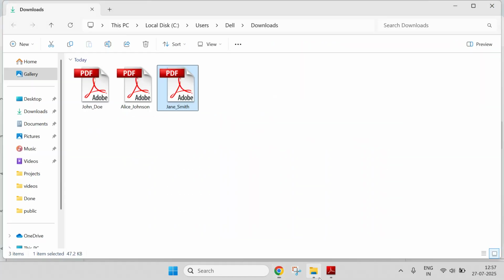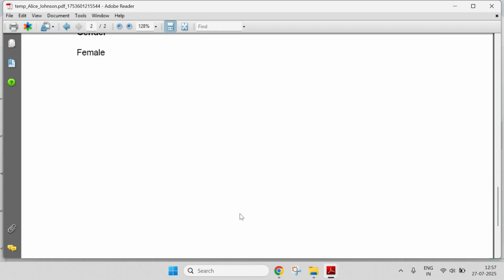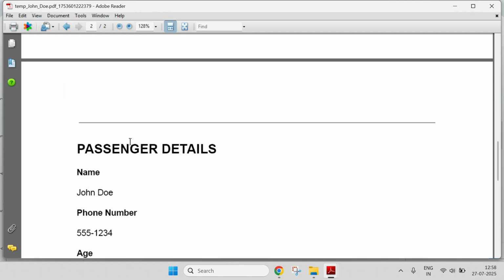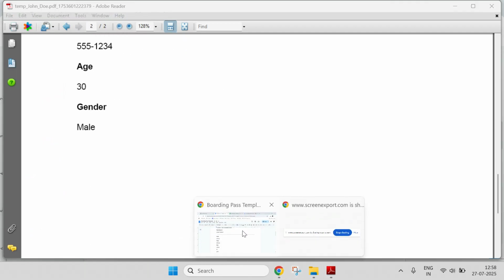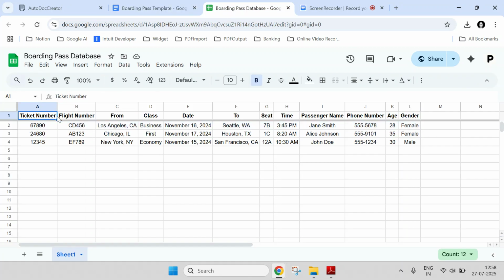If you observe other files, which is Alice Johnson, this is also precisely the same. And if you observe John Doe, this is also precisely the same. So no discrepancies in any file. The only thing you need to understand is all these elements that you put inside must be placed inside double curly brackets, and the same element must be a part of the header row. That is how the automation will function.